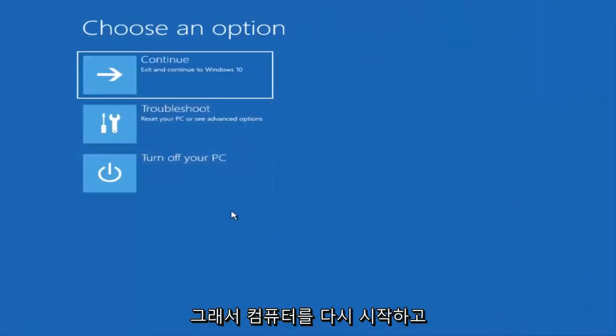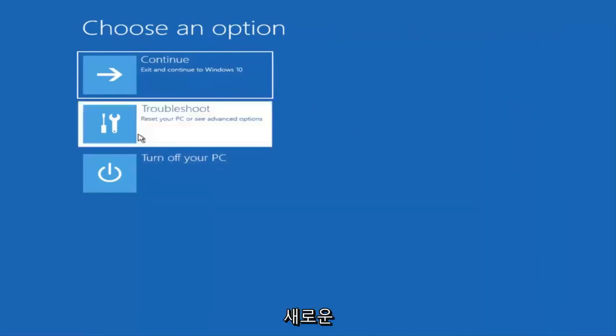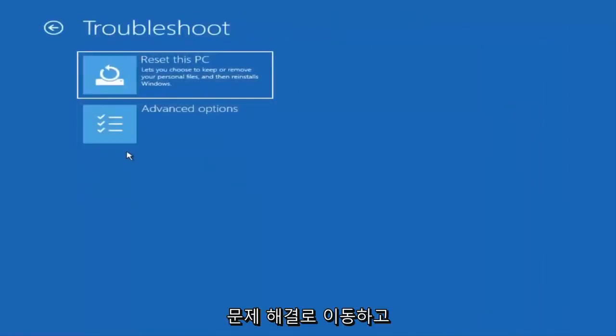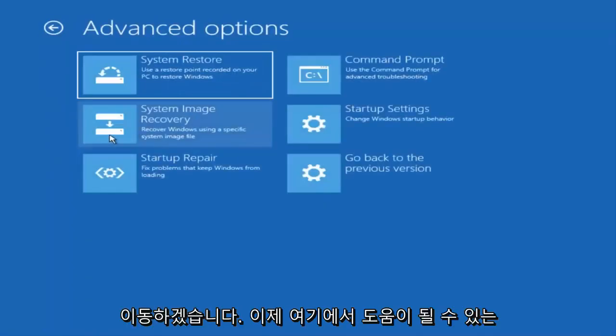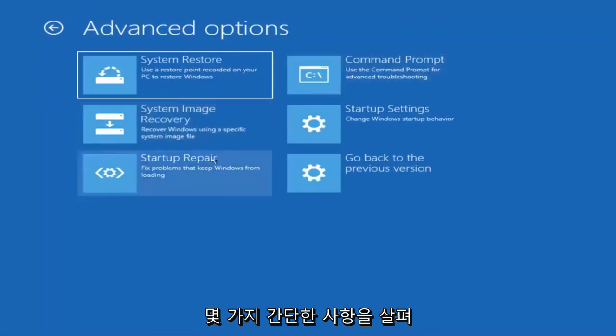Okay guys, so I just restarted the computer and got back into the troubleshooting menu we were on before. So again, I'm going to go underneath troubleshooting, and I'm still going to hold off on reset this PC for a little bit, and I'm going to go underneath advanced options.